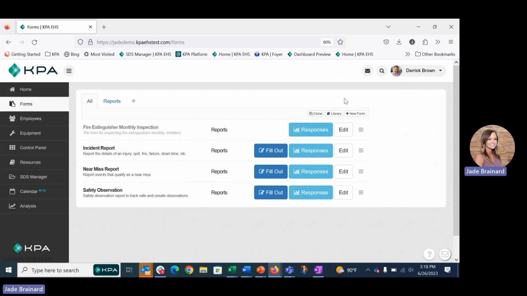Hello. Today we're going to walk through new functionality now available in KPA EHS, which is the ability to pull information directly from an employee profile into the form as a new field.